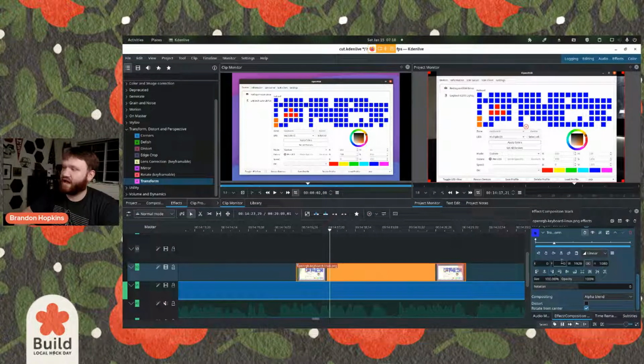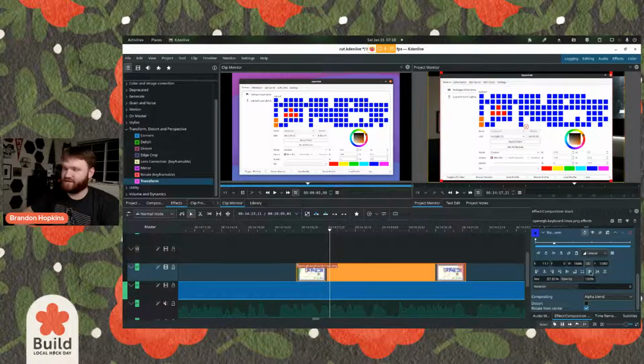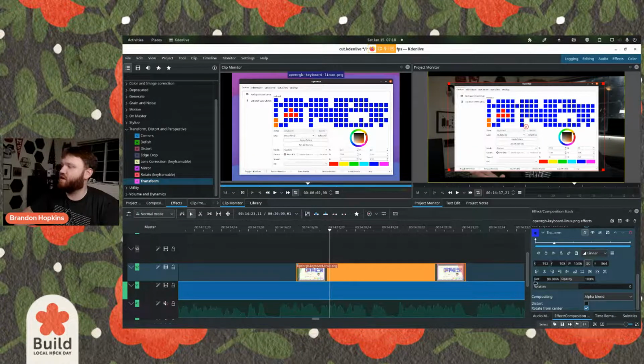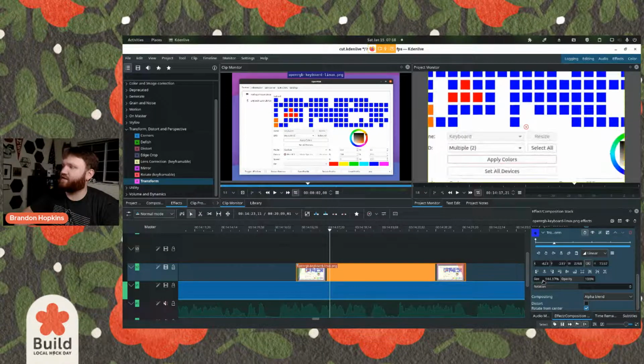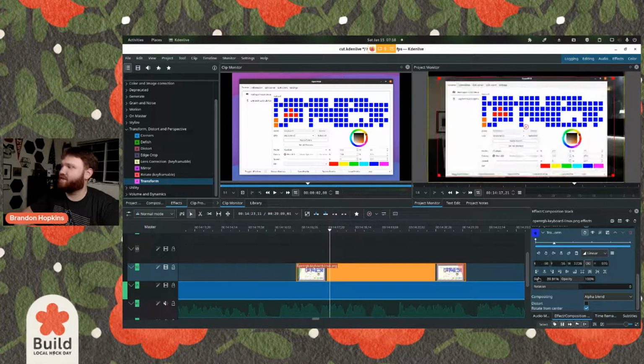Here we have size, we have our XY values, so that's the positioning on the screen. If I go ahead and get the size, you can input custom values. For example, if I put in just 80, that would be 80% of the original size. Or you could grab this slider and move it around as you see fit.